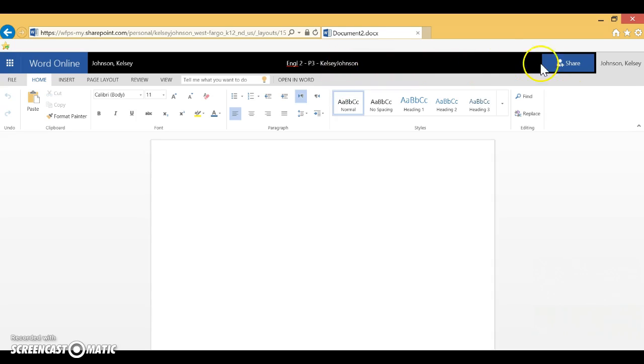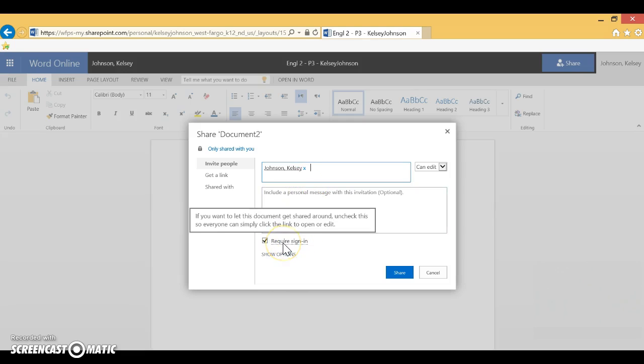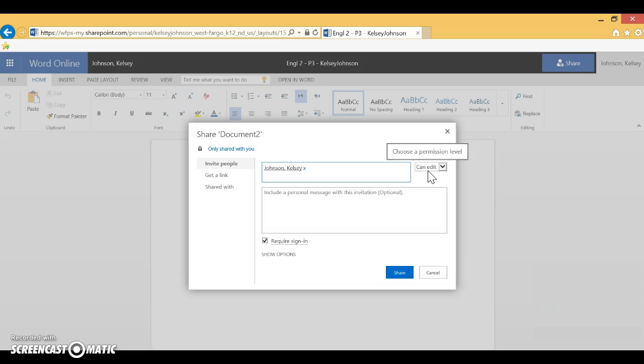Then the next thing you want to do right away is click Share, and you want to put me in there. And you can search me by doing last name and then first name. You can require me to sign in. It would be preferable if you can let me edit the document in case I ever want to do review marks, and then click Share. I'm not going to do that right now because I'm not going to share a document with myself.